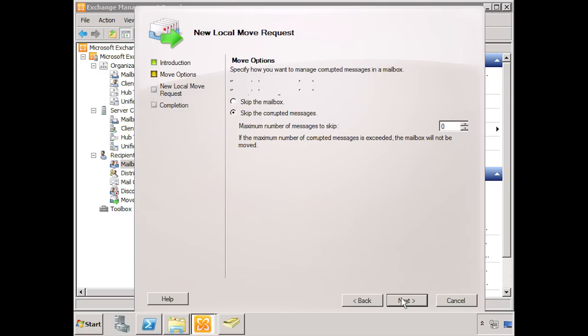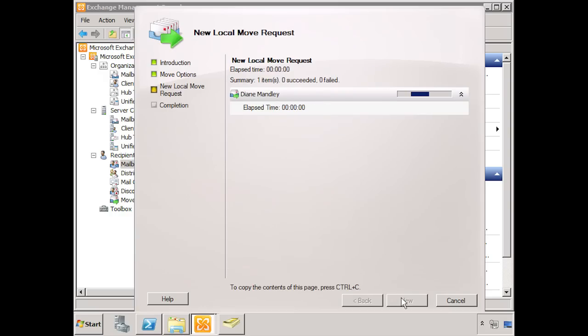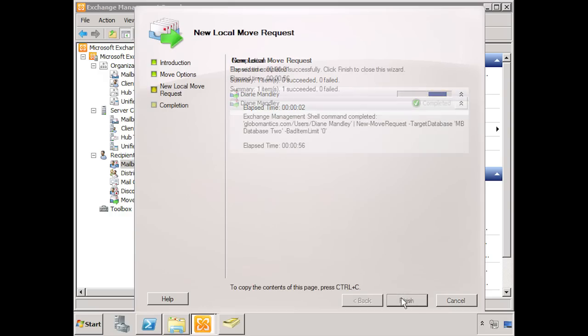We'll click Next. And then New. Okay, and there we go. The mailbox has been moved over to that second database. Now from the user perspective, they'll never know. And that's actually a good thing. It's not really something that the user needs to know where their mailbox is located in terms of databases. All they need to worry about is opening up their mail and being able to send and receive messages. But you can see how easy it is to move mailboxes over using the wizard.